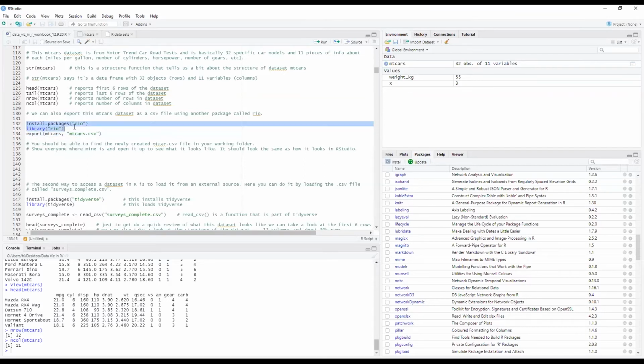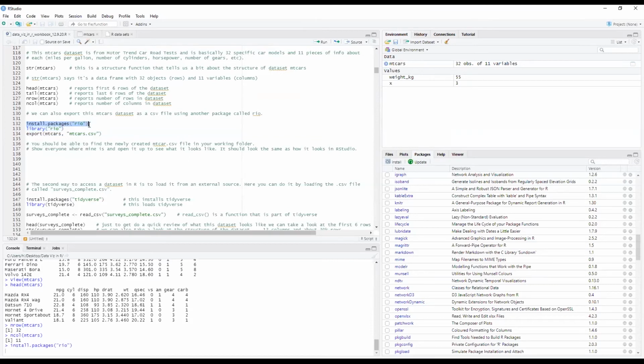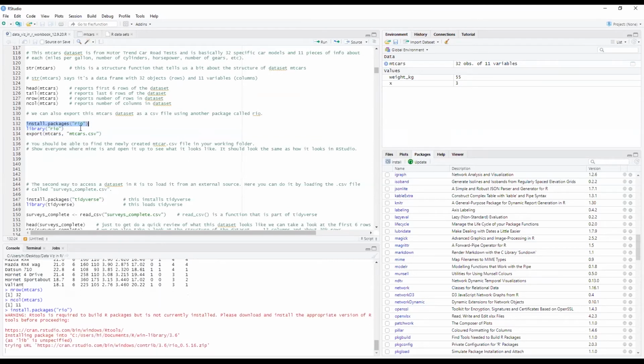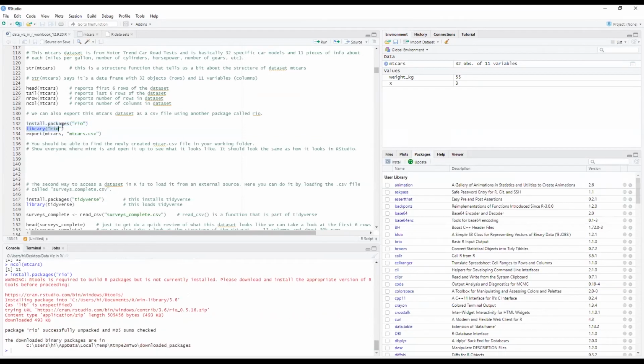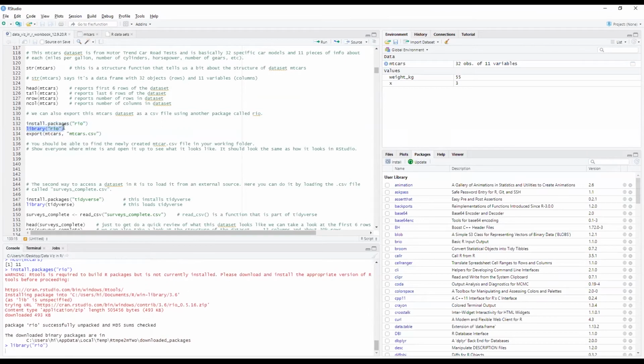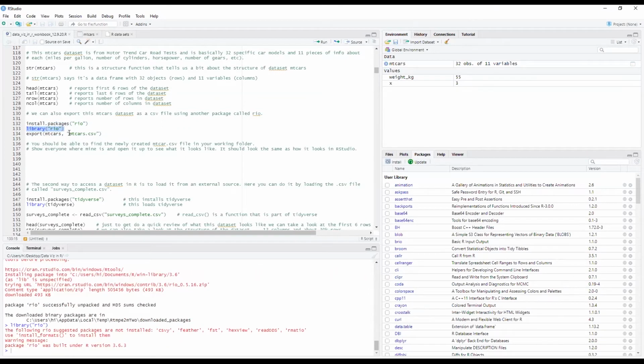And so I'm going to go ahead and do this. I'm going to install this Rio package. It's installing right now. I'm going to load it up. I'm loading up Rio right now using the library function. And then I can export. So I'm going to export this mtcars data set, and I'm going to export it as mtcars.csv.